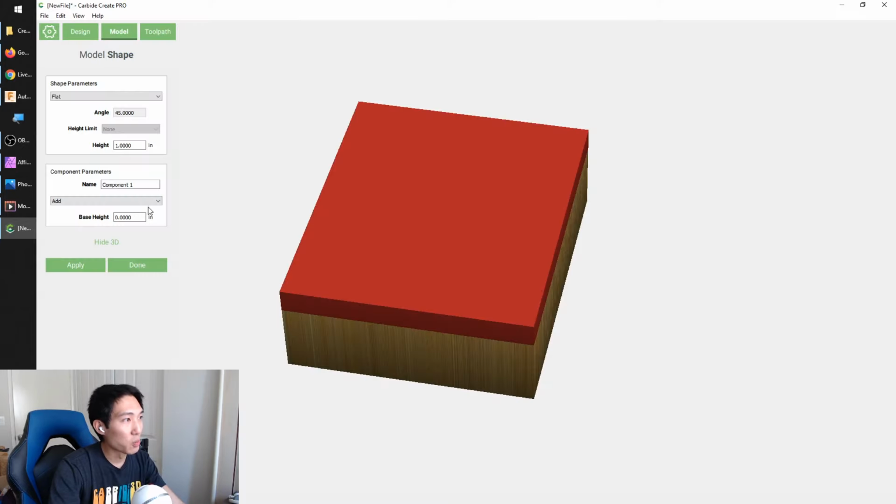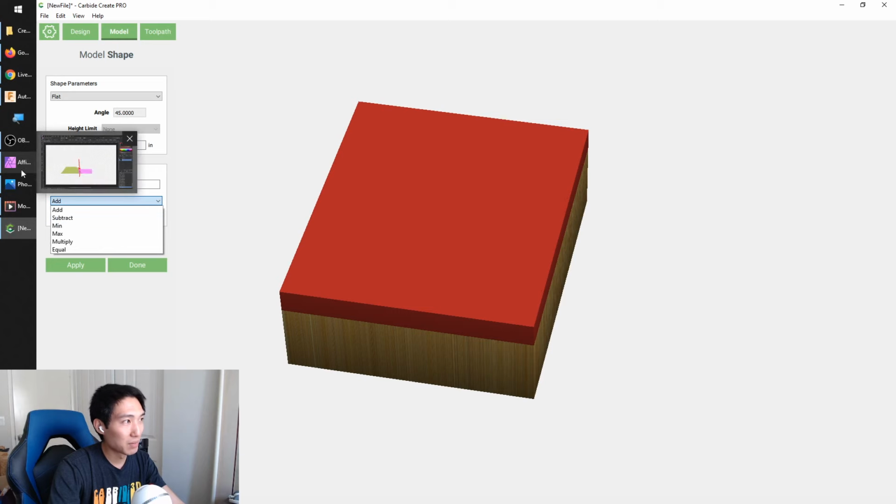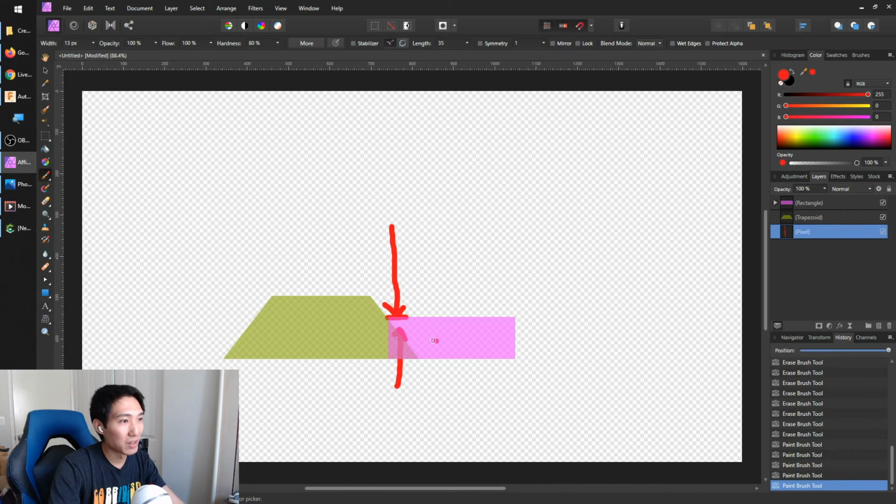And then also, if you use the equal function for your component blending mode, that's just going to mean whatever the last thing you created was. If you drew this, it'll just be whatever you just modeled. You decree that this top height is what the 3D model is going to be.